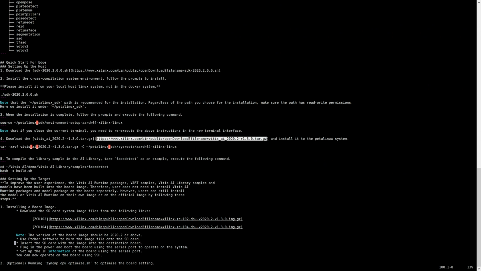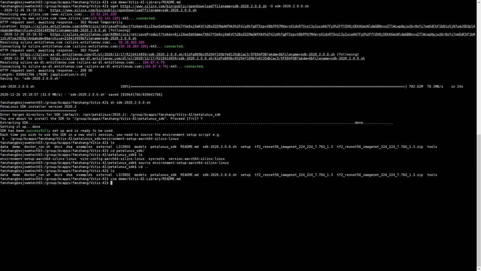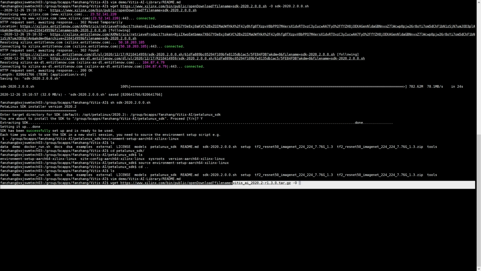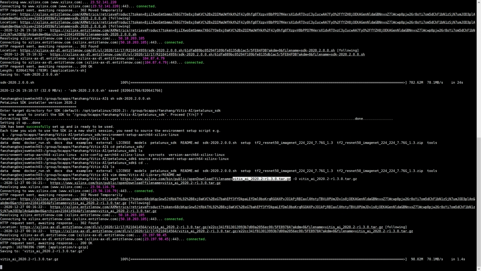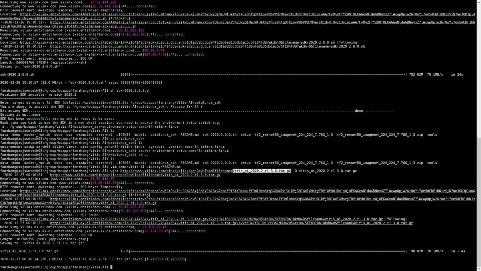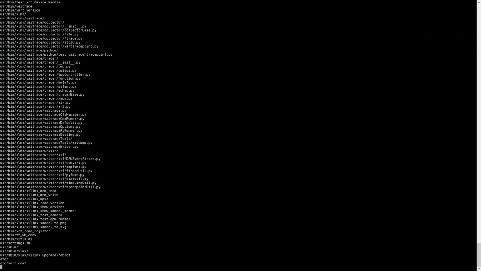This one. Use wget. Finished, and then we could extract this tarball to the PetaLinux sysroot. Right, it's finished. So all the relevant headers and libraries have been set up well.